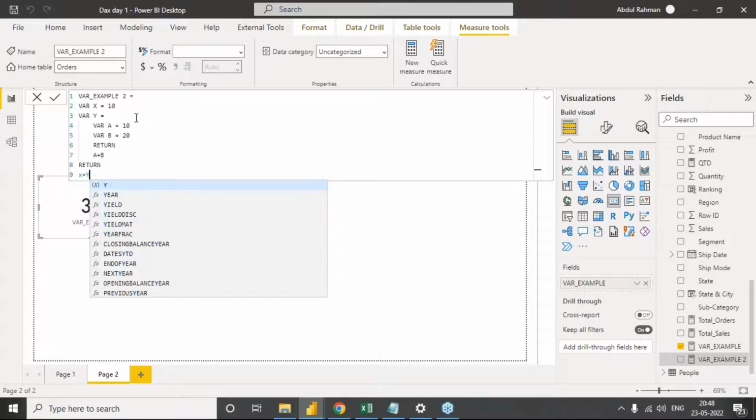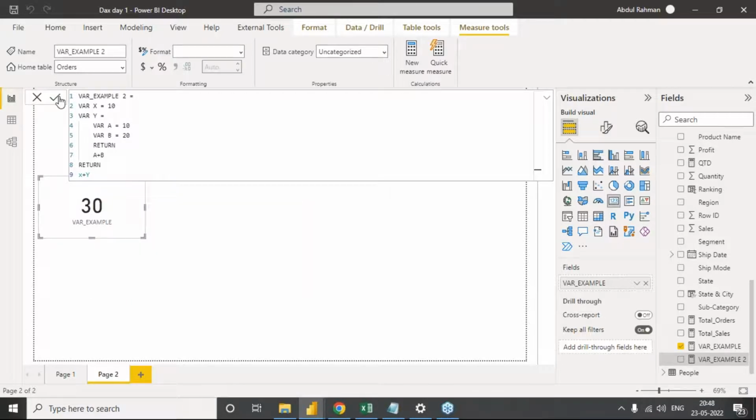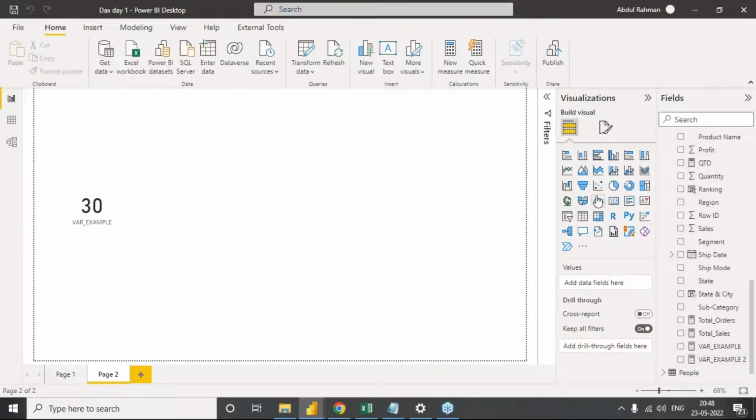Now what should be my output in this case? Y is 30. X is how much? 10. 30 plus 10, how much? It's 40, right? You'll see now. Don't make it too complex. You see, 40 is the answer.